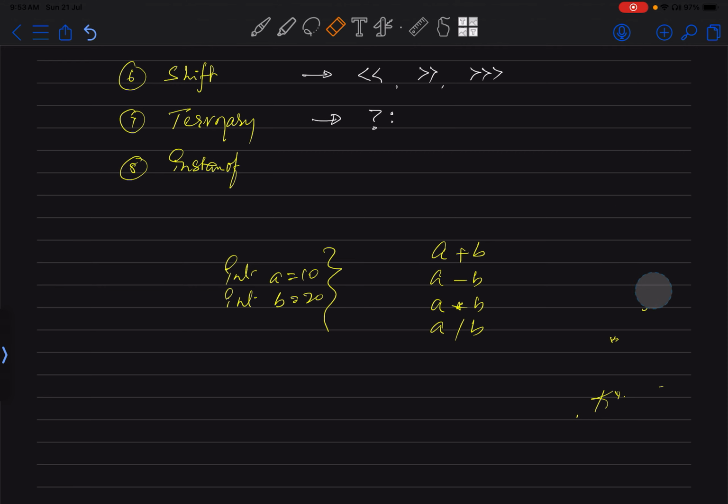So remember, if you perform 10 by 20 and get a result of 0, don't be surprised why it is 0. Similarly, next one is a modulo b. It is the division operation, but this is going to give us the remainder. That's it. For example, if I have 5 by 2, in that case the quotient is 2, but the remainder is 1. So 5 by 2, the remainder is 1.